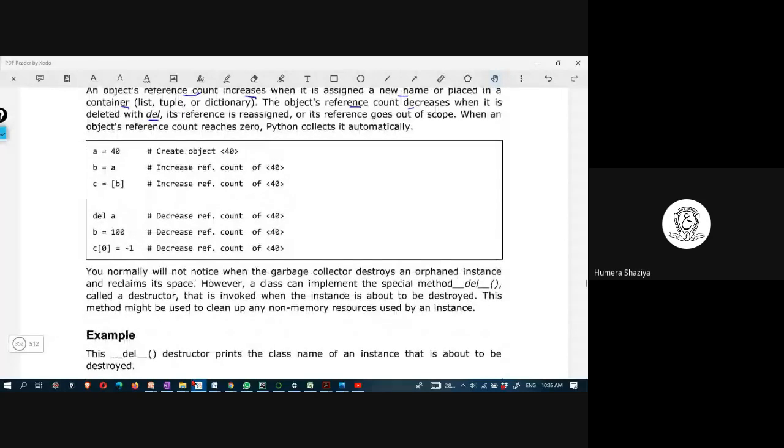Example: a = 40. This 40 object has been created and its reference is a. a is the reference to the object 40. b = a. Here the reference count would increase. Why would it increase? Because a new name has been assigned to it.